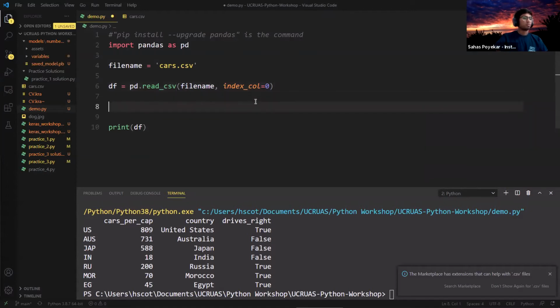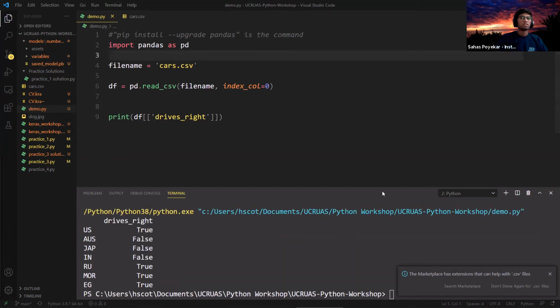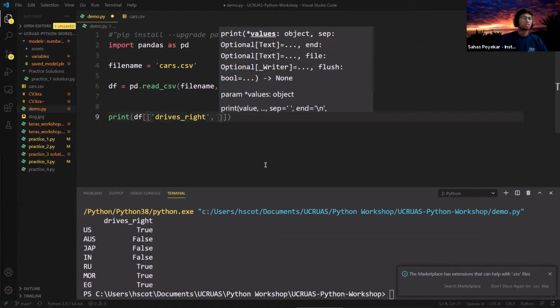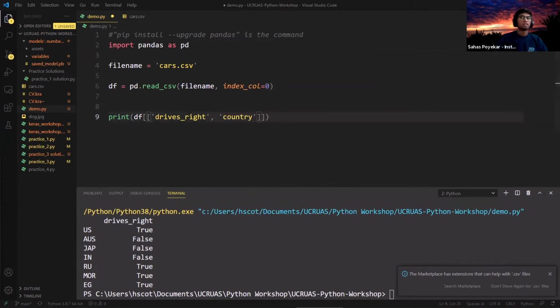So in our code, we're going to first go ahead and print out a single column. In this case, let's try to print out just drives right. So we're going to put inside of double square brackets drives underscore right, and make sure you're also storing this as a string. Then when we go ahead and run this, instead of seeing all of our data, we're only going to get the data for the column drives underscore right, and it'll exclude everything else. Now, if I want to include country as part of this list, you can go ahead and do drives underscore right, comma, and then country. In this case, when we run this, it's going to print out drives right first and country next, because we switch the order based on how we ordered it in our print line on line 9.